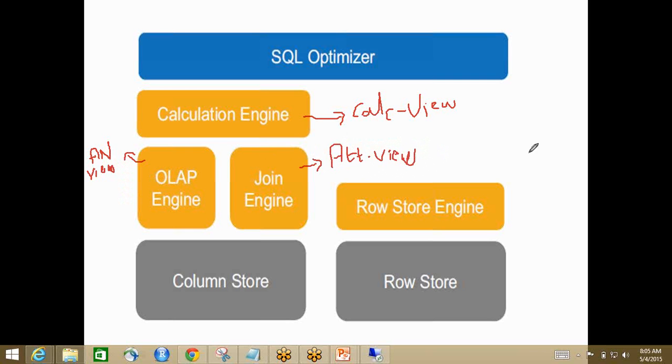Okay, so the row storage engine. Remember in the demo class I said SAP HANA is capable of creating tables in the form of row based structure as well as column based structure, right? So whenever you are creating row based tables and you are accessing those tables, which engine would be called? The row based engine.